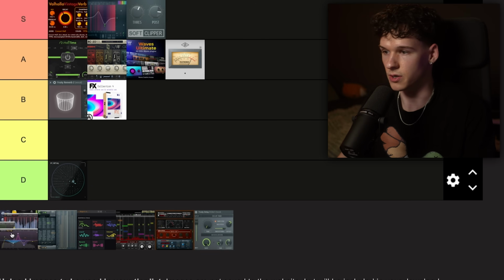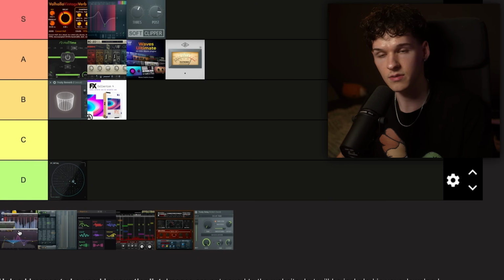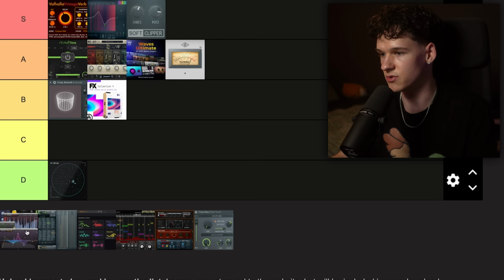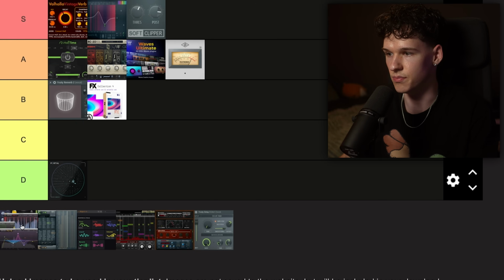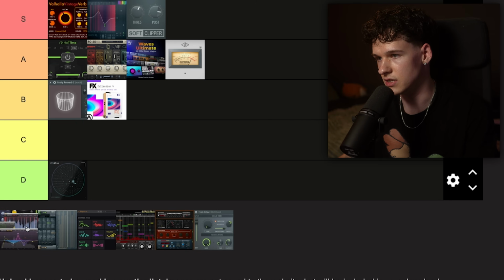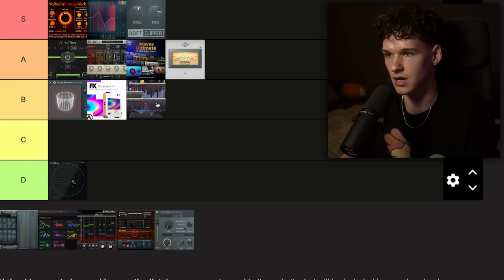Then we got the Fat Filter Bundle. It's really the industry standard when it comes to mixing and all that stuff. At the times that I've mixed live drums and full songs, I always gravitated towards the Fat Filter Bundle. So if you're an engineer or you mix a lot of live music, this really belongs in S tier, but if you're making beats, it's not really necessary, but it's great. I'm gonna put it in B tier.